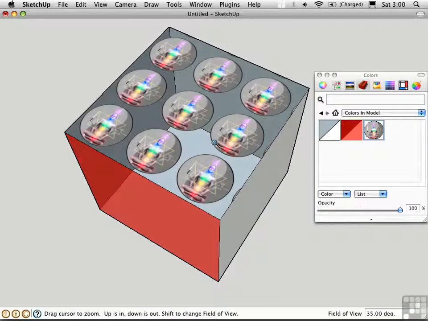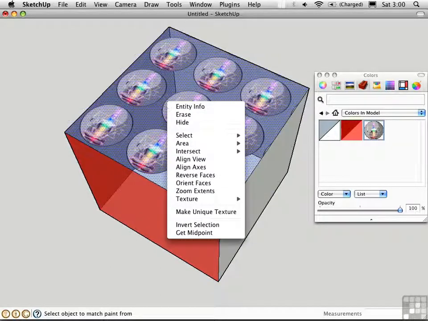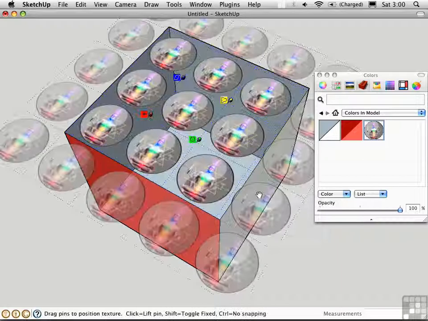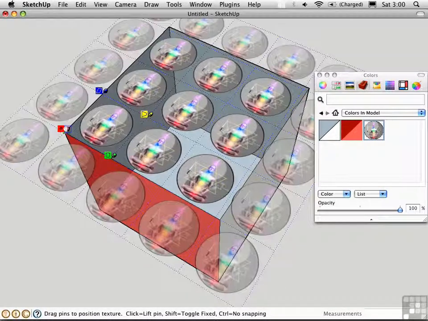And now if I want to just have one piece of art here on this surface, I'll need to go ahead and adjust the texture position. I'll move this over and scale it up.